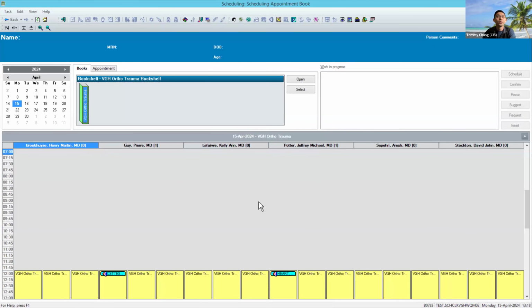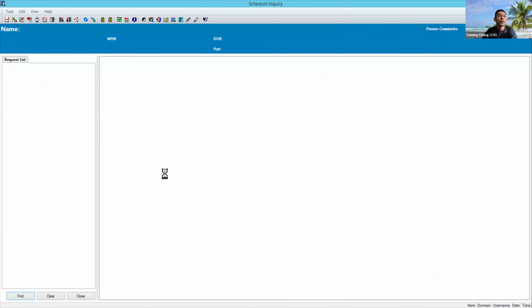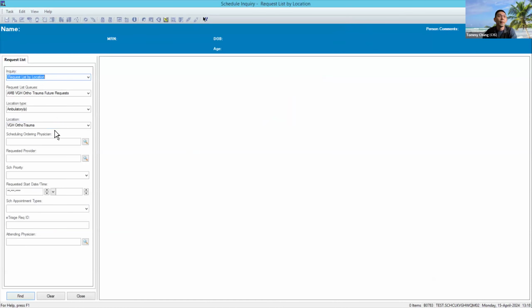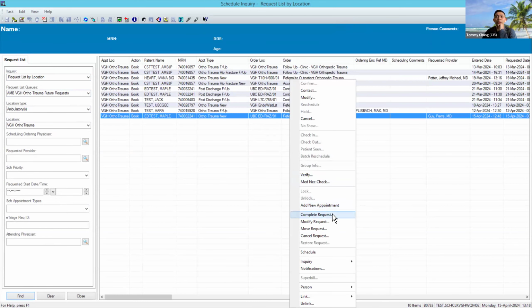Okay. So what Cherry needs to do is to go to this request list inquiry, and then find the location, the clinic, and just click find. And then she can look for these order locations that are under ED. So for example, UBC emergency, and then the order is referral to outpatient, VGH ortho trauma. So this is a new order. So she just has to right click, complete the request.